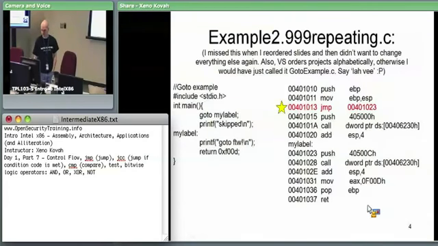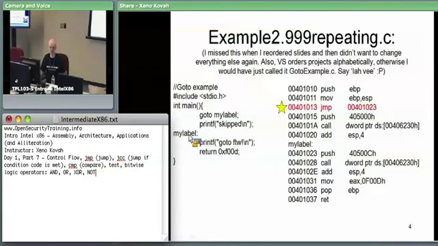So, what we're going to see here is example 2.999 repeating. And in this example, in the C code, we have main, and we have goto my label, and we have my label right here. Then we can either print skipped or we can print goto for the win, but because goto always jumps immediately, unconditionally to this label, the skipped is going to be skipped. And we're always going to print goto for the win, and then we're going to return hex food.